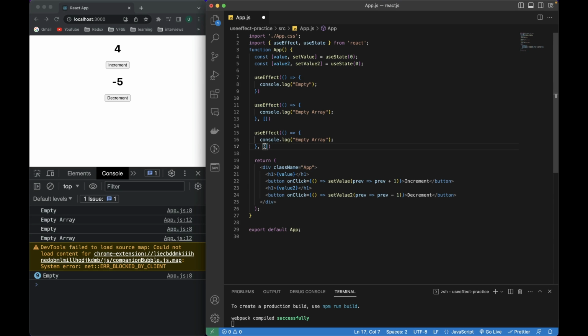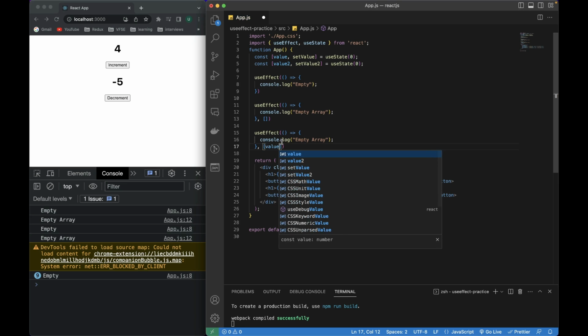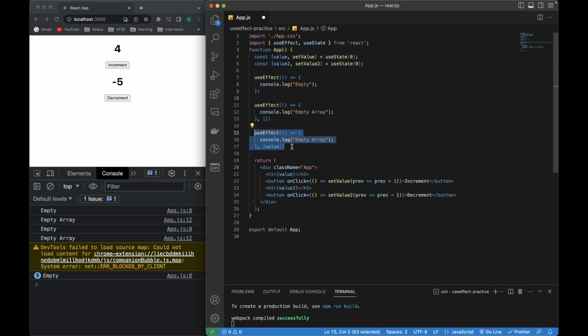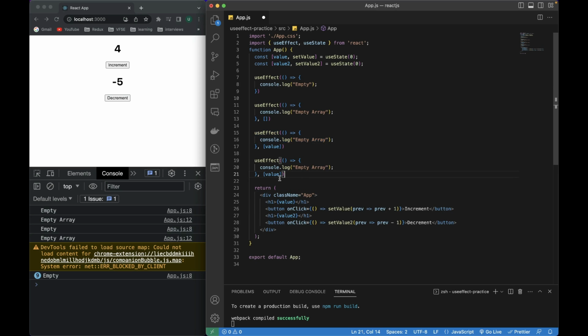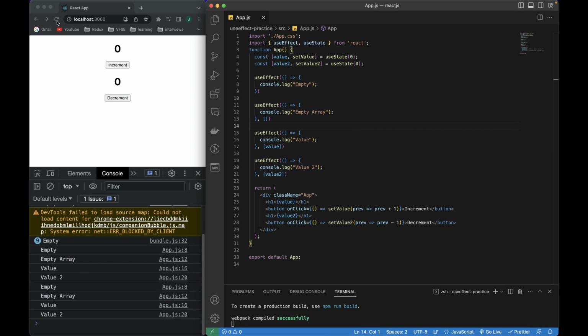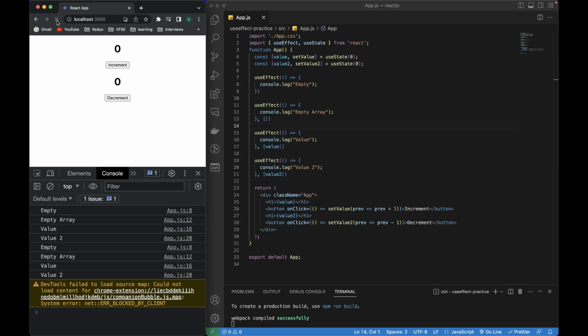So I'm going to pass some kind of dependency, a value, and then I'm going to add another useEffect with the value 2. Okay, so this value is this, and this value 2 is this state variable. So let's save it, and I'm going to refresh. And now you can see that all these four useEffects executed two times in sequence.